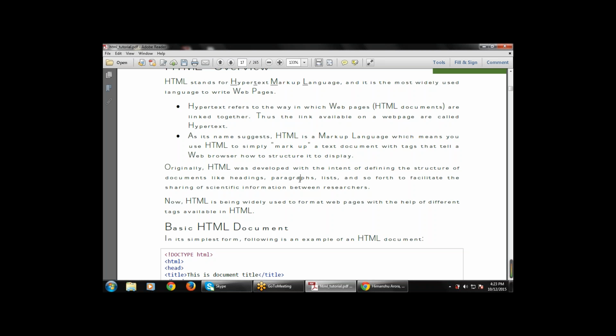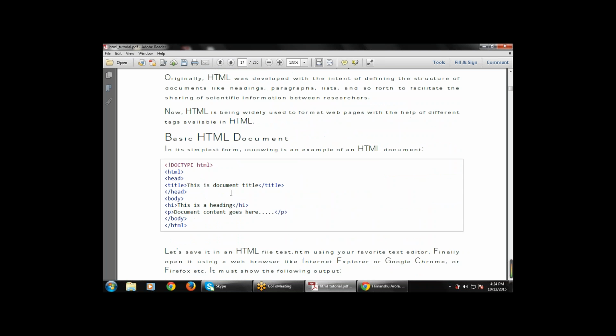So these are the various theories that we have discussed in the last class. That is, what are the HTML tags that are used to create web pages with the help of the different tags available in HTML. And this is a basic HTML document. This is an example of a basic HTML document.